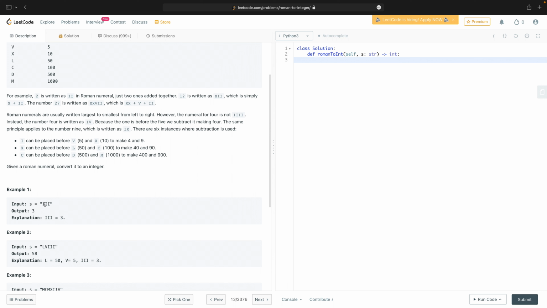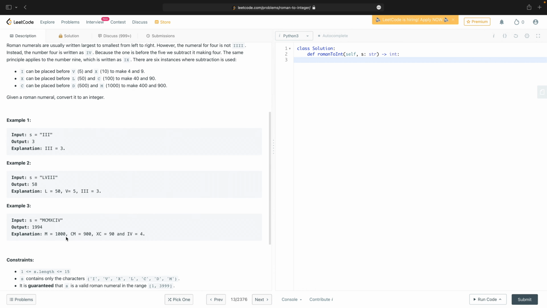So if I see III, I'm going to get to 3. If I see LVIII, I'm going to get to 58. And if I see MCMXCIV, sorry, I'm reading those back to front. You can tell I've already got a rough idea what algorithm I want to do. So if I have L, V, I, I, I, that's 50, 5, 6, 7, 8. And here I got 1,000, 994.